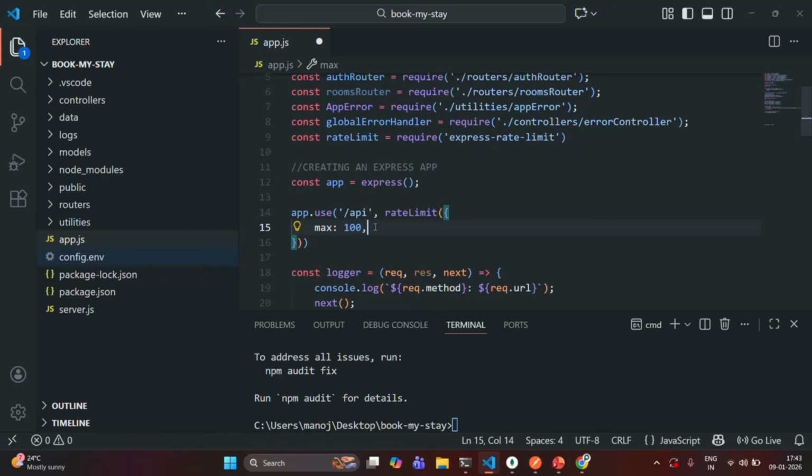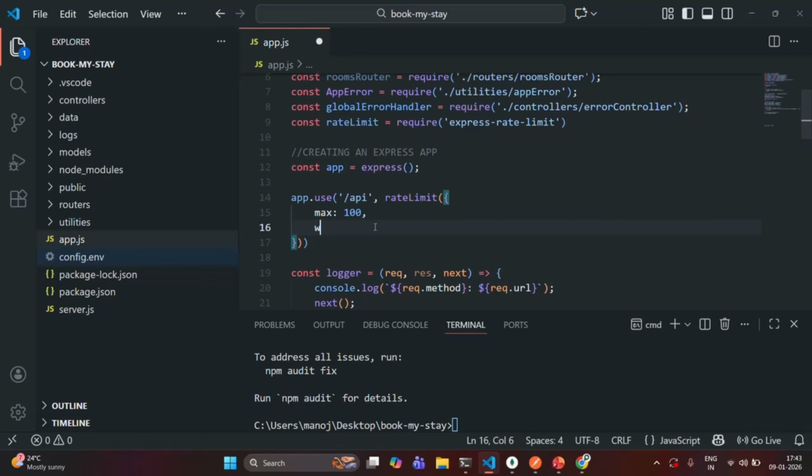And to specify the time frame, we have another option which is windowMs. Okay, so here M will be in uppercase, windowMs. And to this, we need to assign a time interval in milliseconds. Now, what I want is to allow 100 attempts in 1 hour. If the user tries to attempt, let's say, 1000 requests in an hour or 101 requests in an hour, I don't want to allow that. So only 100 requests will be allowed from the same IP address within an hour.